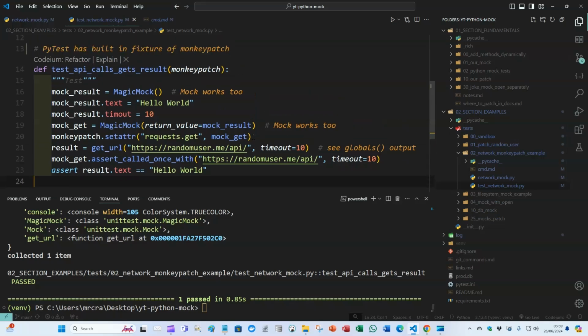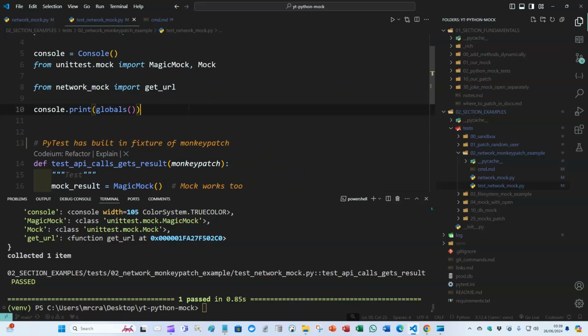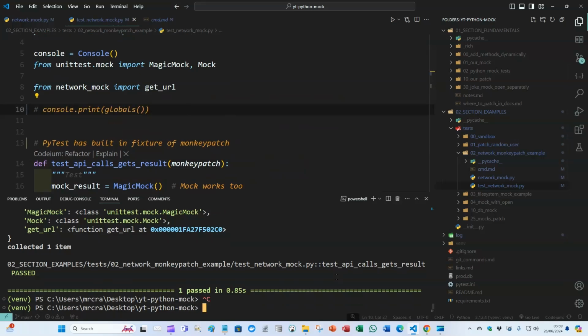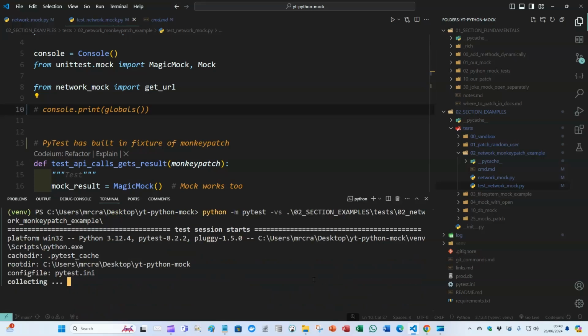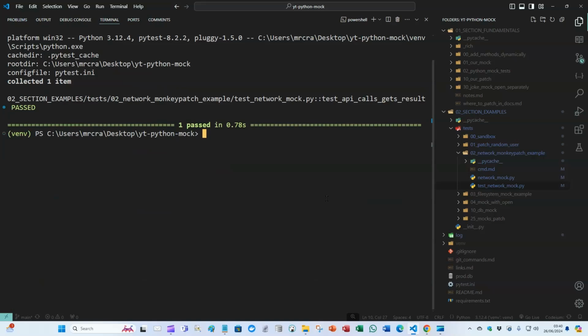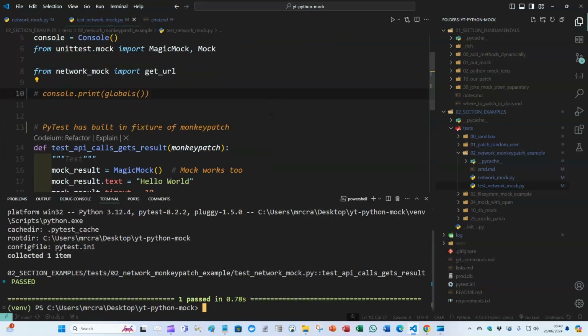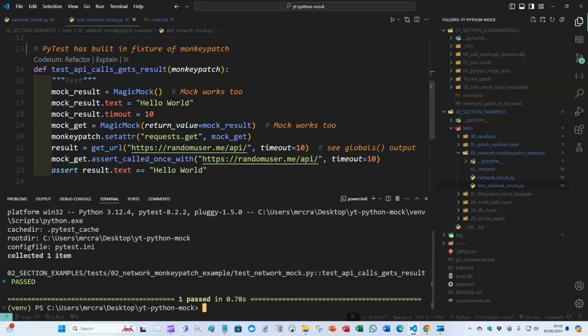And looking at the globals, if we comment that out and rerun the test, you see that it passes nicely, but the globals make it easier to understand what we're mocking out. And we're mocking out this requests.get, which is already in here in the globals.